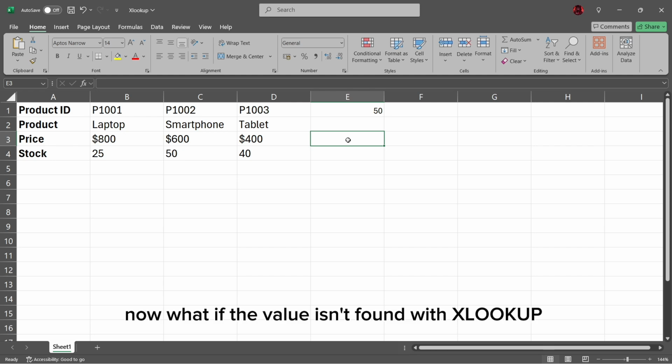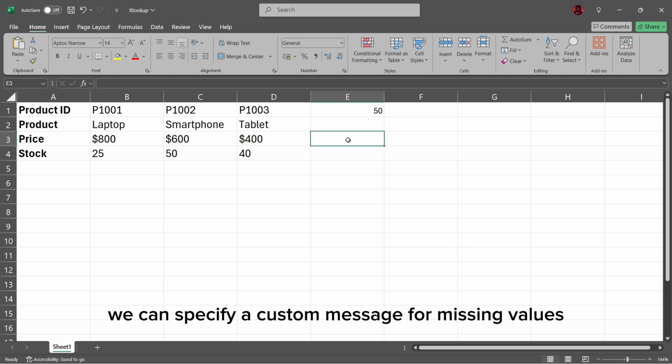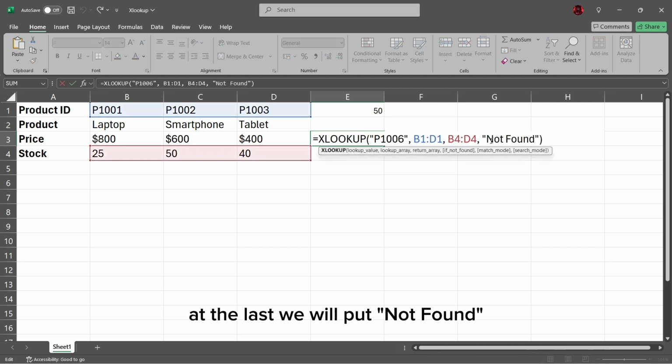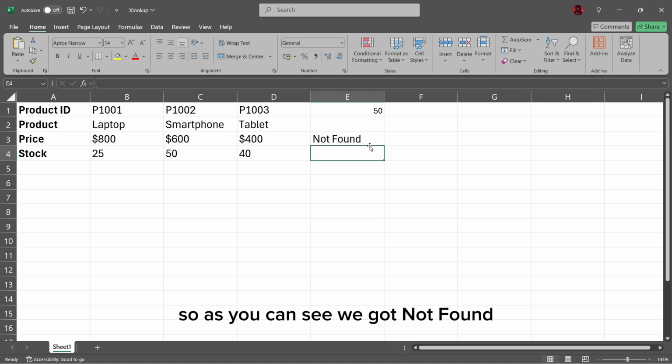Now, what if the value isn't found? With XLOOKUP, we can specify a custom message for missing values. To do that, let's change the product ID from P1002 to P1006 and at the last we will put "not found". So as you can see, we got "not found" because the product ID isn't in the list.